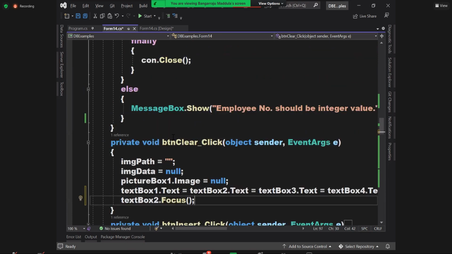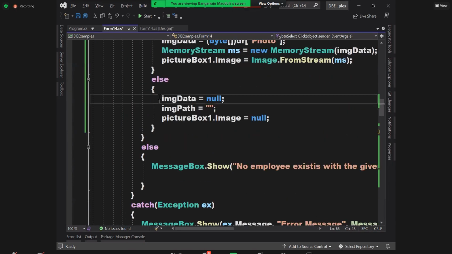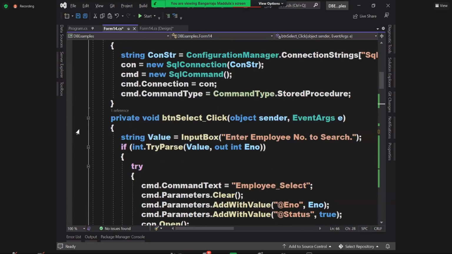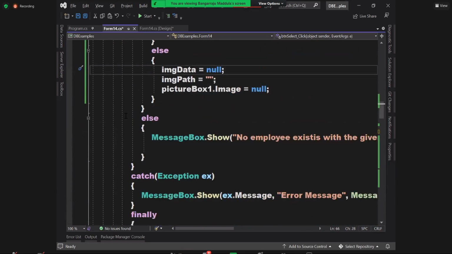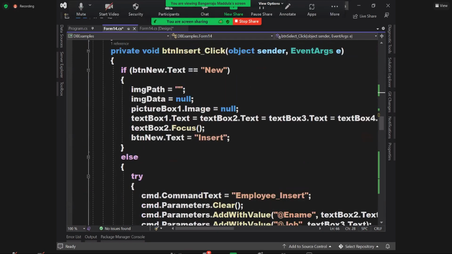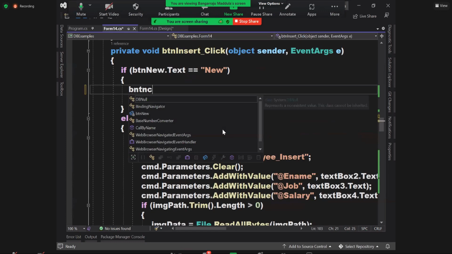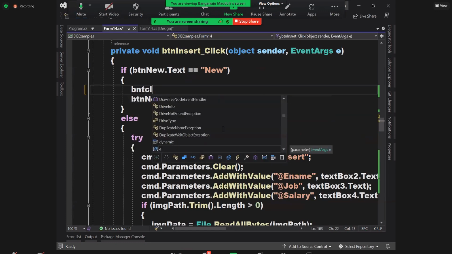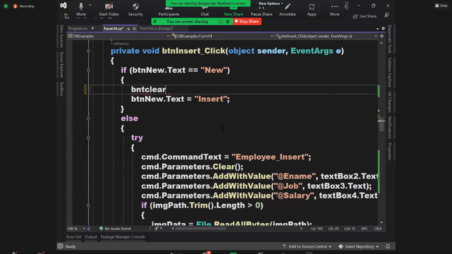Yes or not? Okay. Now see, what did you write? You have written the code, not here. Just a minute. In the insert. So you're clearing everything and setting up. Correct? No need of writing this, because you have already written this code in the clear button. Recall that. No need of rewriting the code again. btn clear dot perform click.